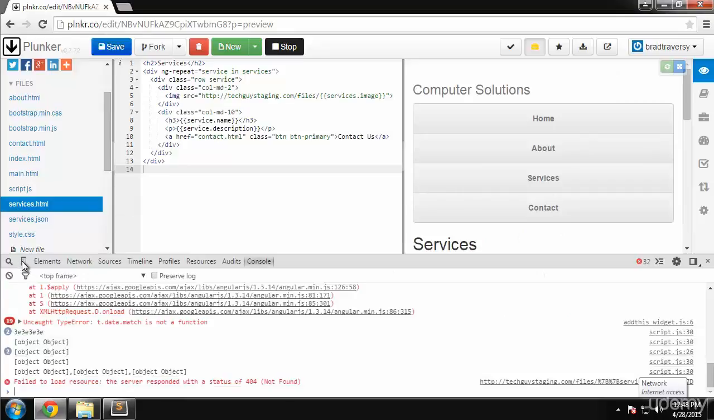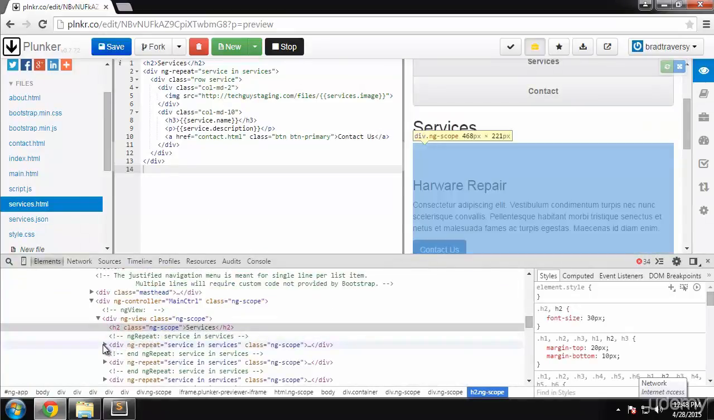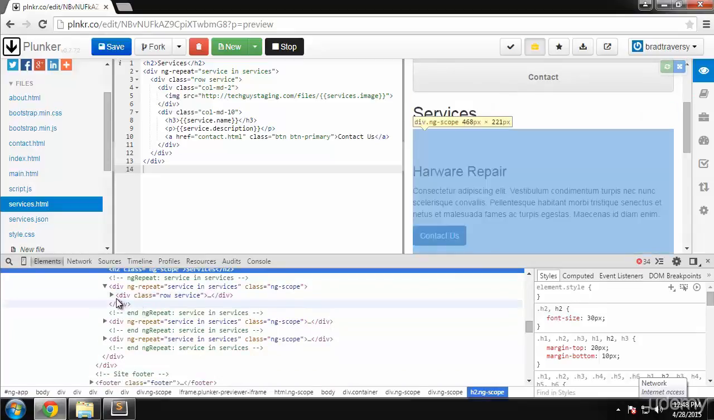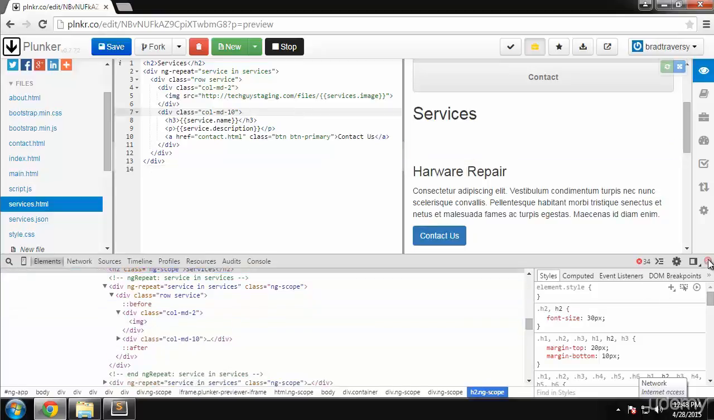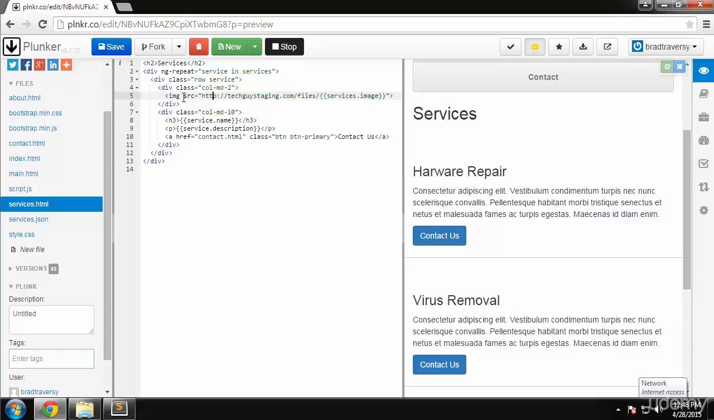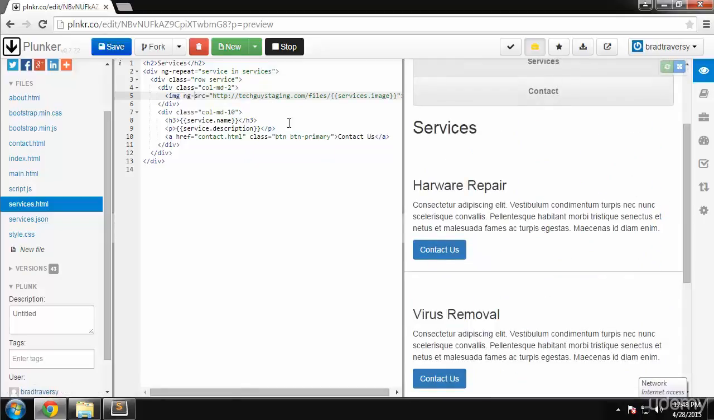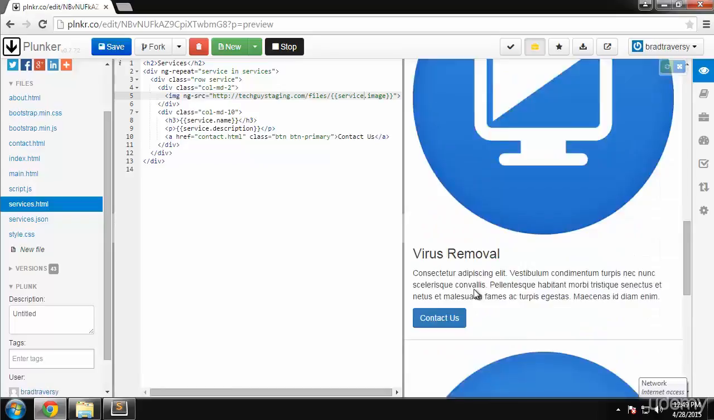Let me just see what it's putting out. So let's see, image. Let's see. So it looks like we just have a blank image tag. Oh, I know why. When we're dealing with images, something messes up with the source tags, so we need to use ng-src. Okay, which is a special directive. Image ng-src. Oh, I put services. This should be just service, and there we go. Yep, there we go. So that's the services page.